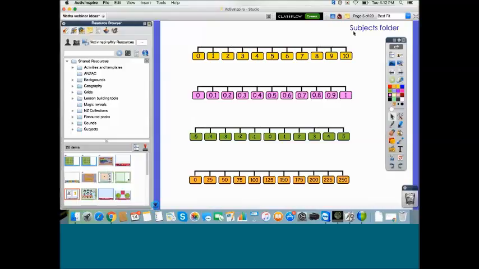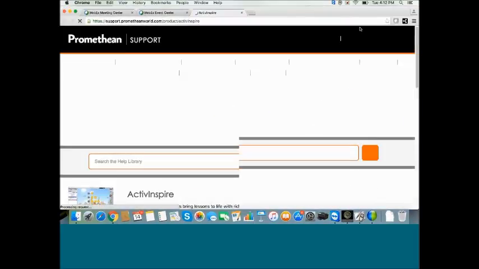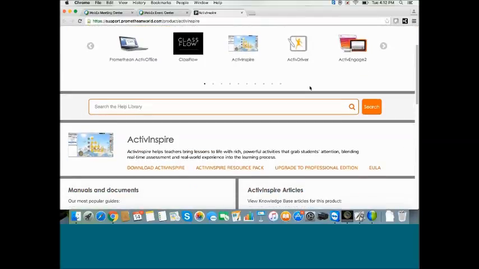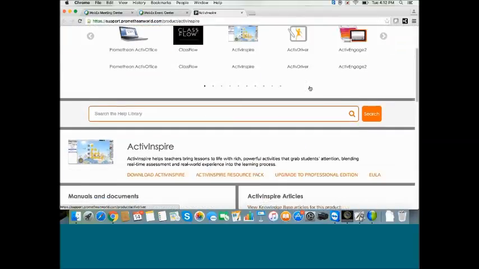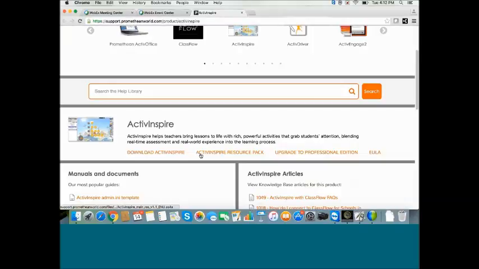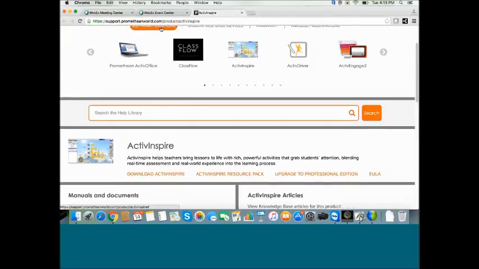Now, I'll put a link to it here. That is because you are able to search for this flip chart I'm using today. It's a slightly different one actually, because I've hacked out quite a few of the examples in my original flip chart. But you will have the link here to where you can go to download that resource pack. So it's the subjects resource pack, but it's called, just to confuse you, the ActivInspire resource pack. So when you follow that link or you search for it on the support site, support.prometheanworld.com, it's that one.